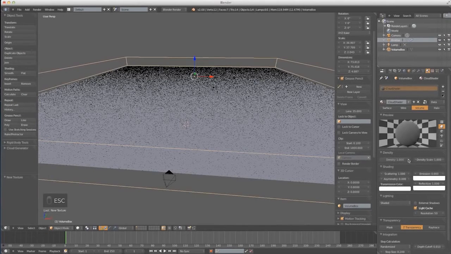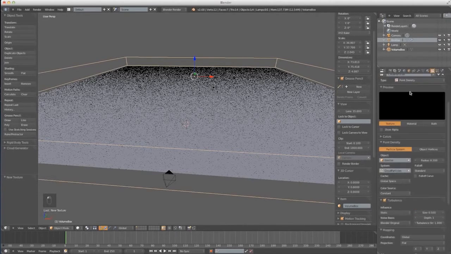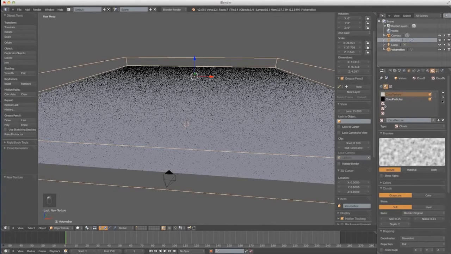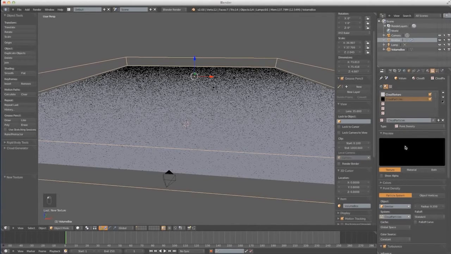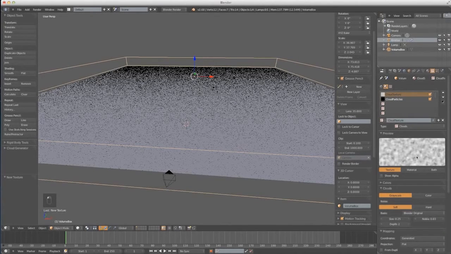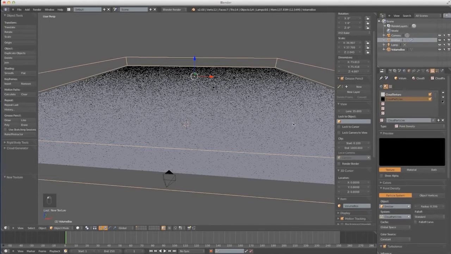So what's happening here is when we turn the density down, you're not going to see it, and because we have filled the box volume with this texture, when these particles float around in here, wherever these particles are, you're going to see the volume texture cloud. And anywhere there's not particles, you're not going to see anything.